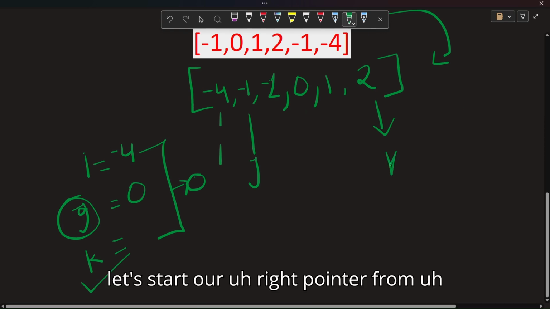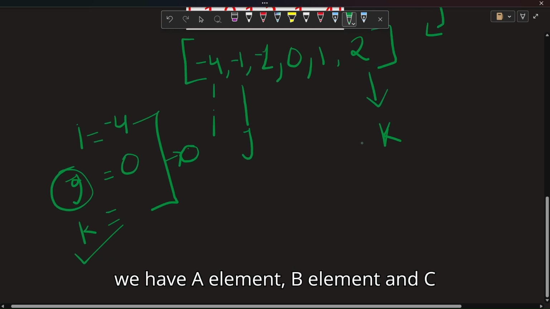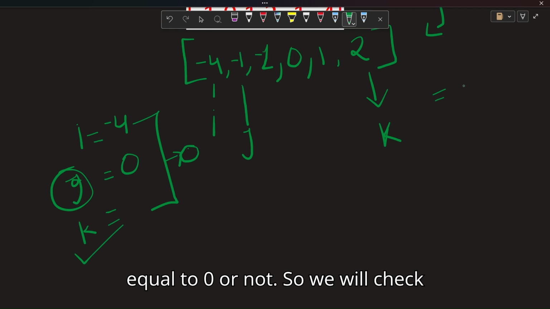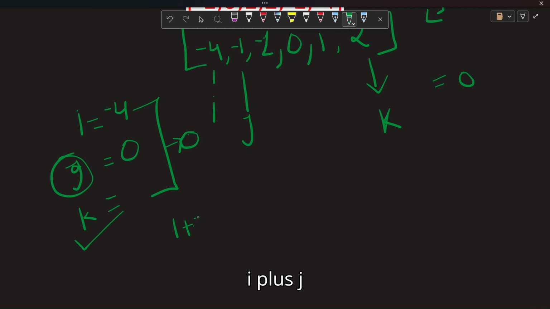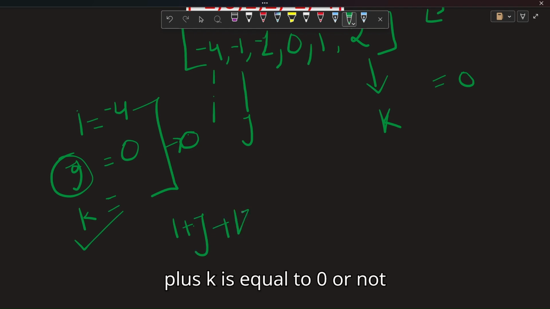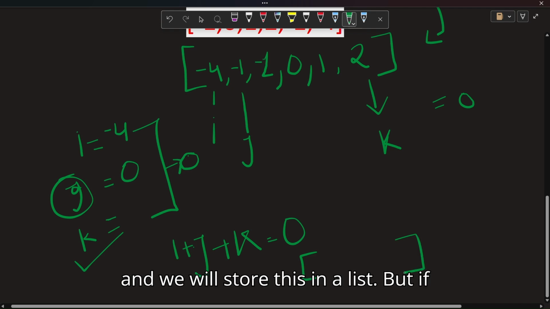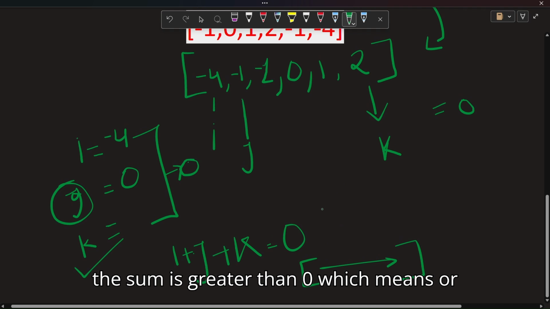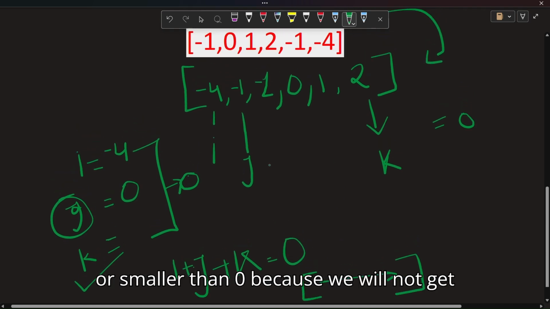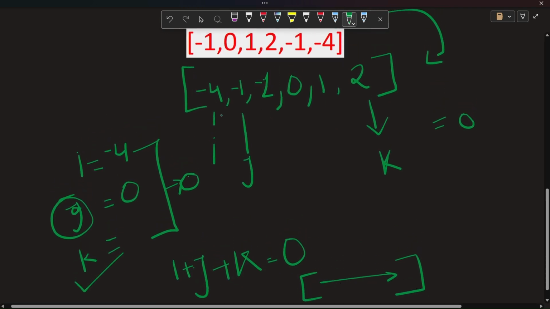So we'll start our right pointer from the last element, which is k, and now we have an a element, a b element, and a c element, and we have to find if the sum is equal to 0 or not. So we will check if i plus j plus k is equal to 0 or not. If the sum is equal to 0, then we have found our triplet, and we will store it in a list. But the sum can be greater than 0 or smaller than 0, because we will not always get 0 as the sum of these three numbers. So let's try with the first element.